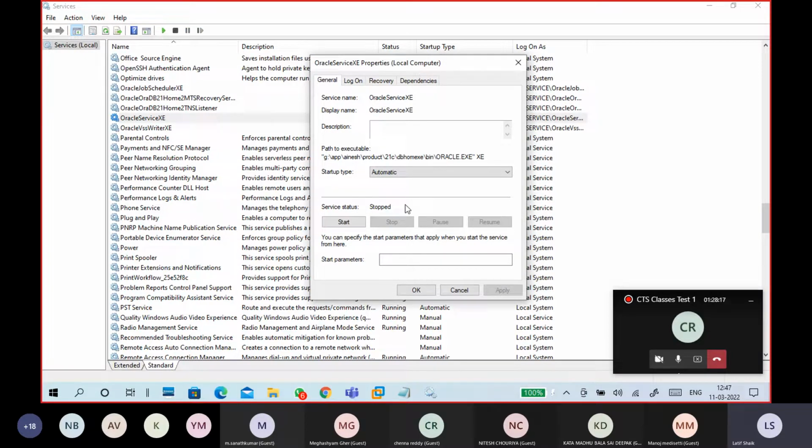See, I stopped it, but if I restart my computer, it automatically starts. What to do? Put it in manual. Apply.